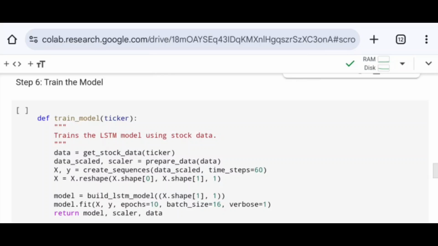Next, I call another function, build_LSTM_model, where I pass x.shape with index 1, 1, and that is stored in the model variable. This line of code returns a compiled LSTM model, which is ready for training. Finally, with the model.fit function, I fit the model on the x and y variables with epochs value 10, batch size equal to 16 and verbose equal to 1. This line of code trains the model for 10 epochs with batch size 16. I mention verbose equal to 1 intentionally, because I don't want to show the result in a progress bar. In the return statement, I return model, scalar and data.